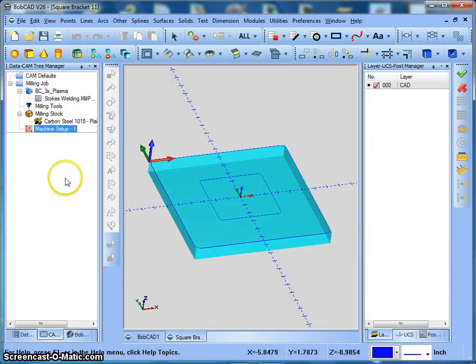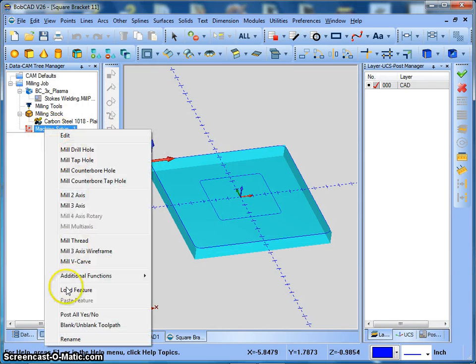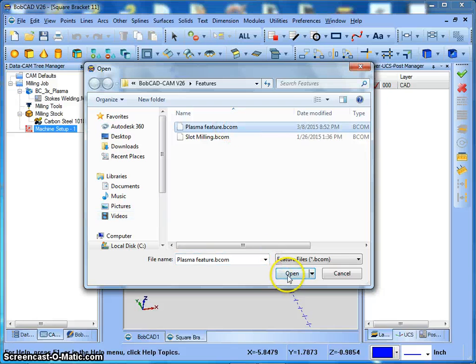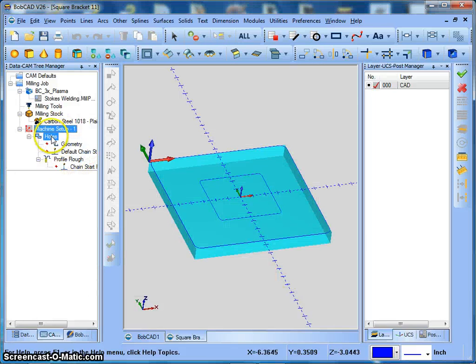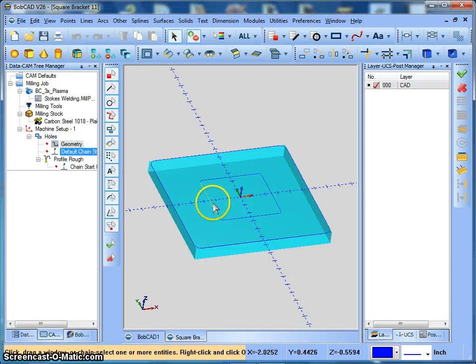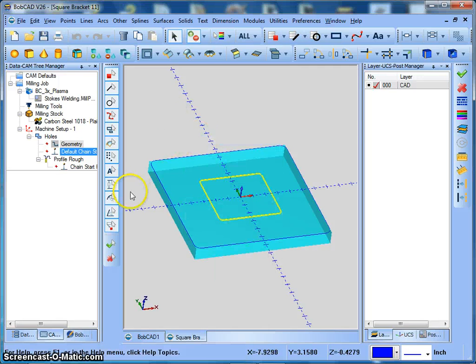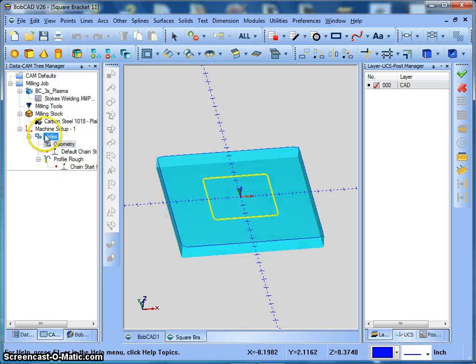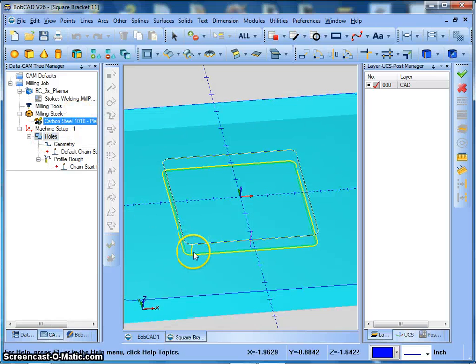So I'll just click open. So load feature, click that, open, and you'll see it comes up right here. So all I need to do is right click on here and reselect the geometry I want to cut. If that's the geometry, I can just hold the shift key down and left click. It'll pick all the chained entities, and then I'll right click and select OK. And now one more thing I need to do is I can right click and compute the toolpath, and you'll see now it adds a toolpath to it.